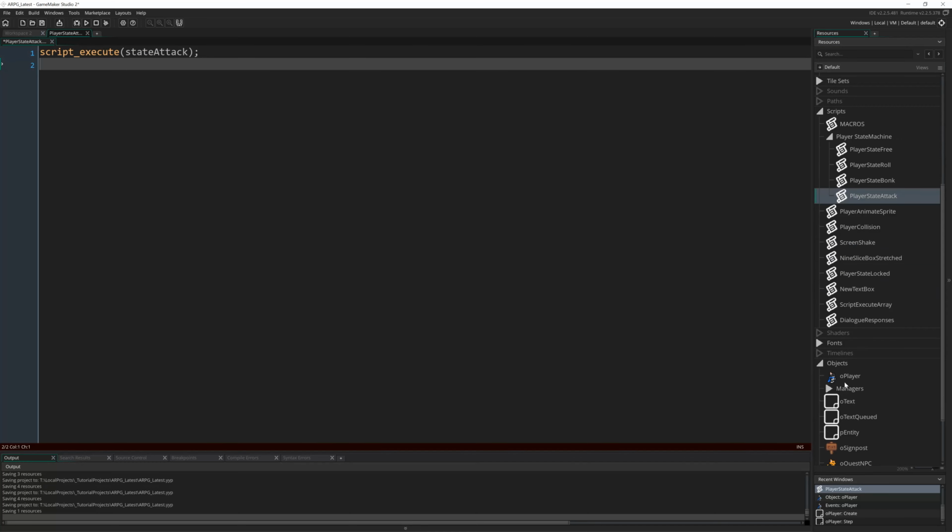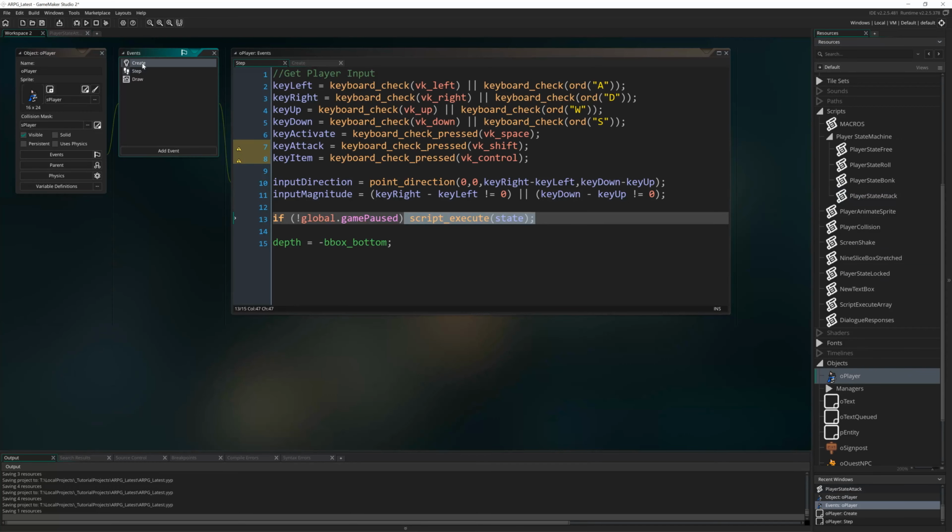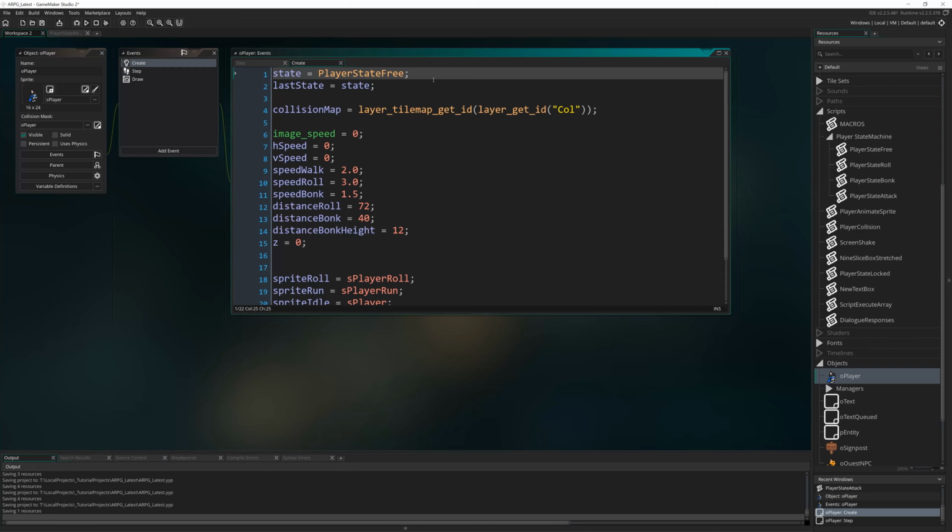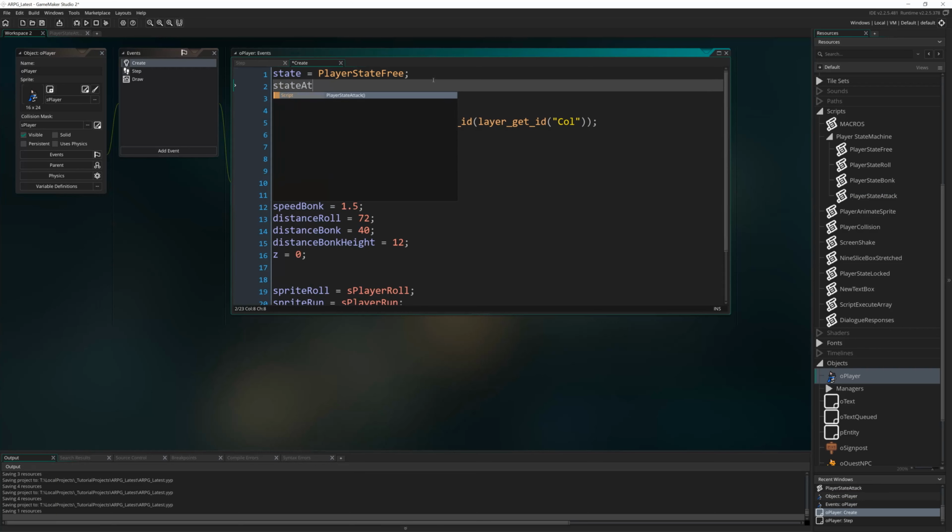So let's make sure we add that to the player. Let's go to the create event, and just under state, so that they're together, state attack is going to equal basically the script for whatever attack it is we're carrying out. And that's what kind of allows us to call multiple different types of attacks.